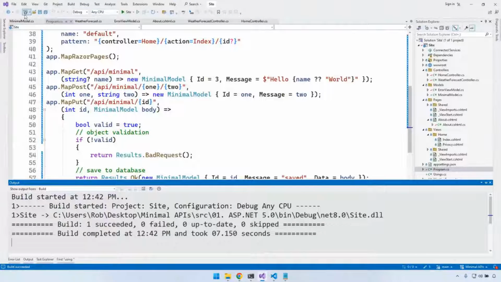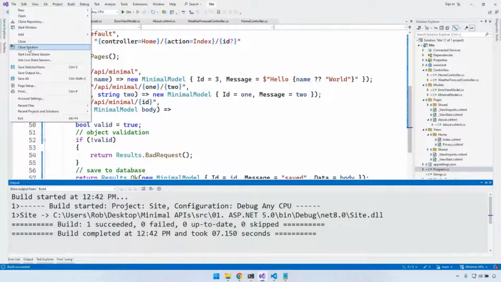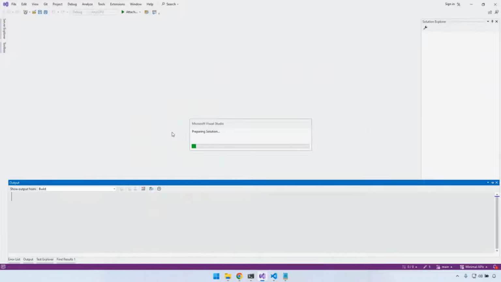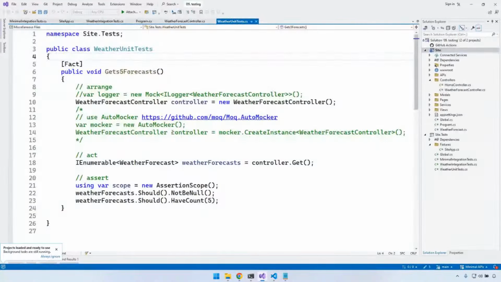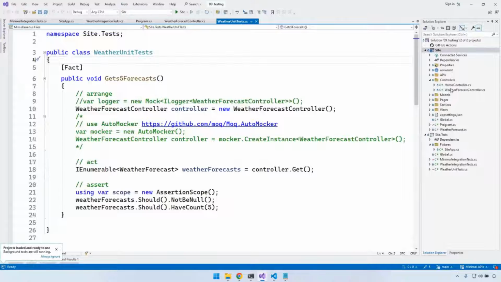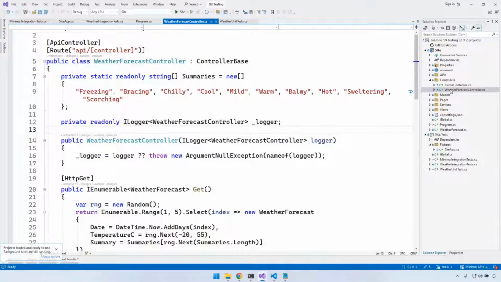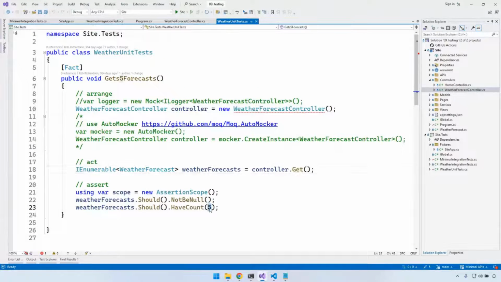Now, I'm going to just open the other project because that'll save us a little bit of typing here. Let's open up the testing project and take a look at how we might test this. Now, if we're testing our weather forecast controller, we can write a unit test that will create a weather forecast controller and then call the Get method. We don't know how Random will work, so we can't validate the temperatures that we get, but we know that there will be 5.